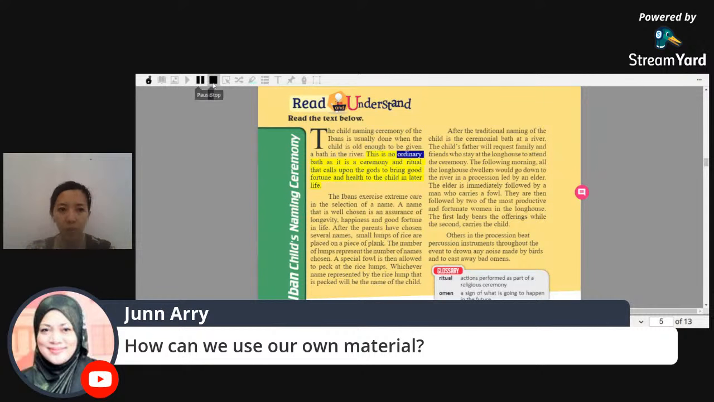A child naming ceremony of the Ibans is usually done when the child is old enough to be given a bath in the river. I could click pause. If I want to change the speed, I can. That's why I would click pause or stop to change the speed. Okay. So yes, teacher, to answer your question, we can use our own material.